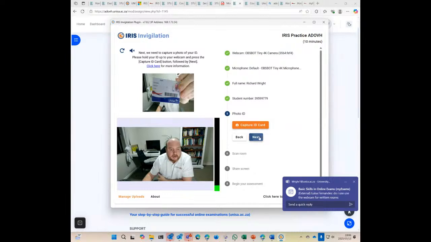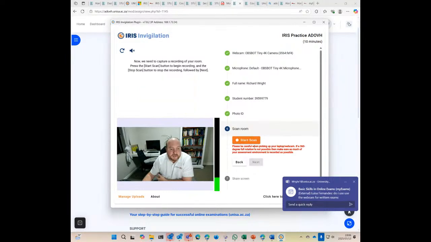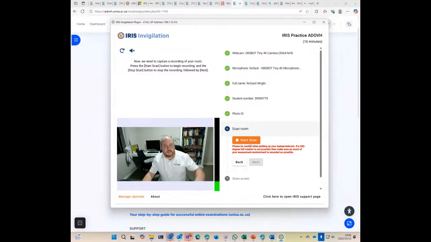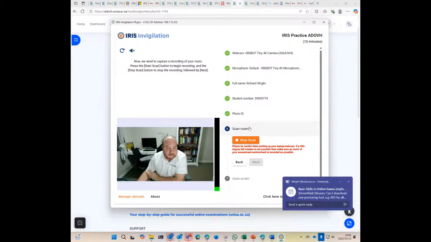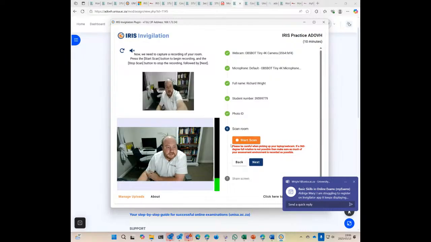The next one is they want you to scan the room. So all you do in this one, you start scan and then you move your camera around to capture your entire room. So it's just to see what area you are taking the assessment in. So once you're done scanning, you just stop the scan and you will notice it will display there for you as well.